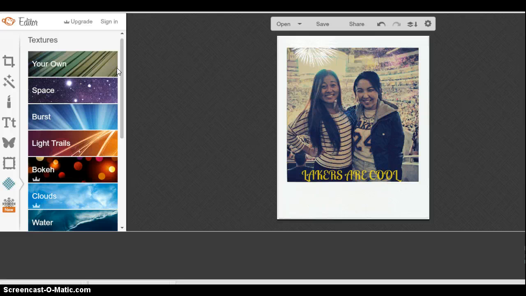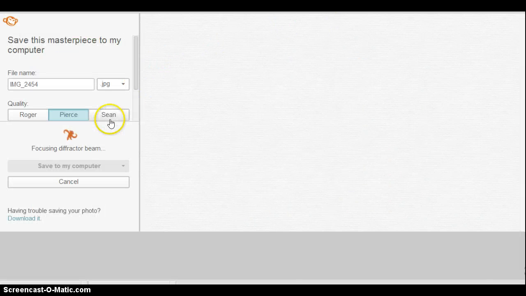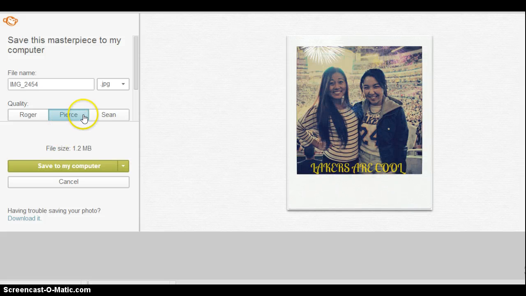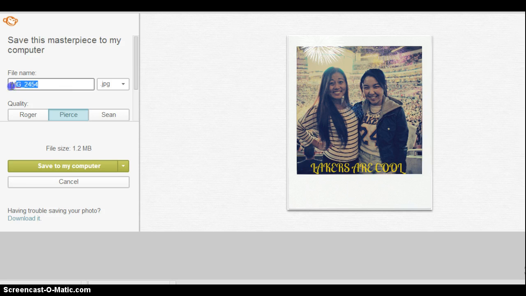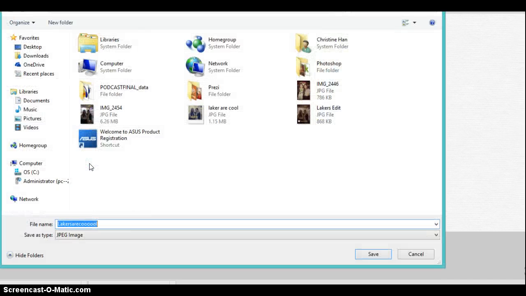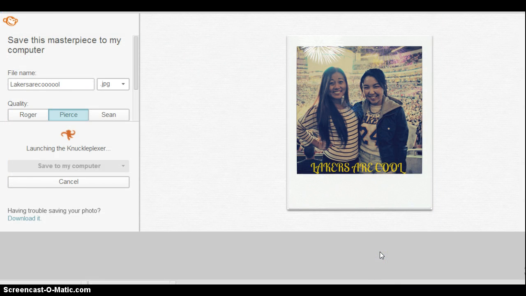And so this is my photo. I'm going to save it. Click that, and you see a little monkey dancing here. Wait a little bit, and the quality is based on how big or small you would like your photo. I think Pierce works fine for most purposes, so I'm just going to use that. And I'm going to change the file name to Lakers are cool. Okay. Save that to my computer. And voila, you have an edited picture.